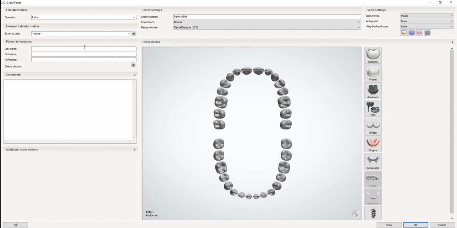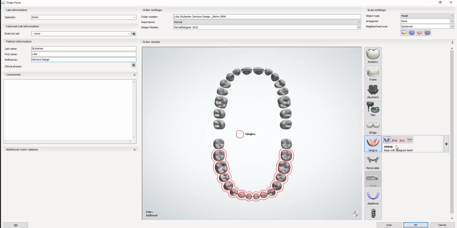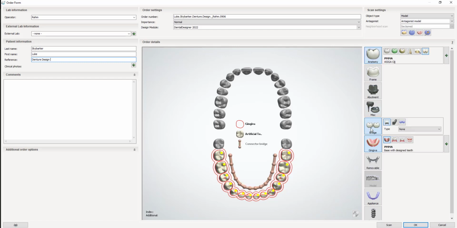Now we can take this into our second work order. So our second work order, what we're going to do is set up for a denture. So we're going to get our patient's name in there, Luke Skybarker, and for the reference, I'm just going to set it as a denture design. And you're going to set this up however you normally set this up. I'm making sure that mine is set to base with design teeth.